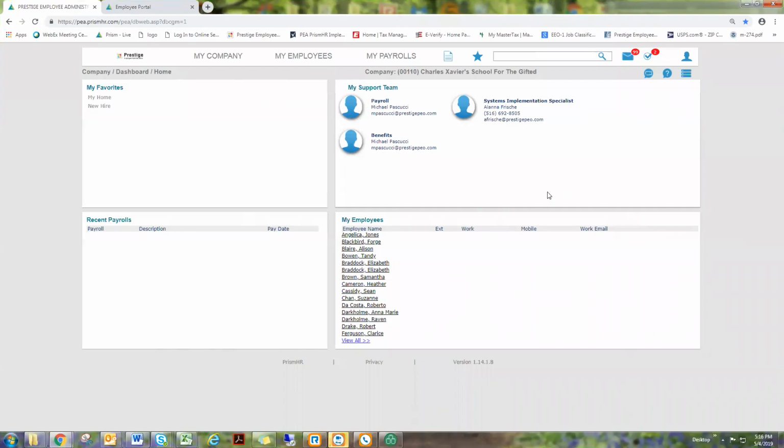In this demonstration, we will cover how to onboard a new employee, track their progress within the onboarding system, and ultimately certify their I-9. If you currently use our legacy onboarding system, the process of launching the onboarding for a new hire will remain the same.